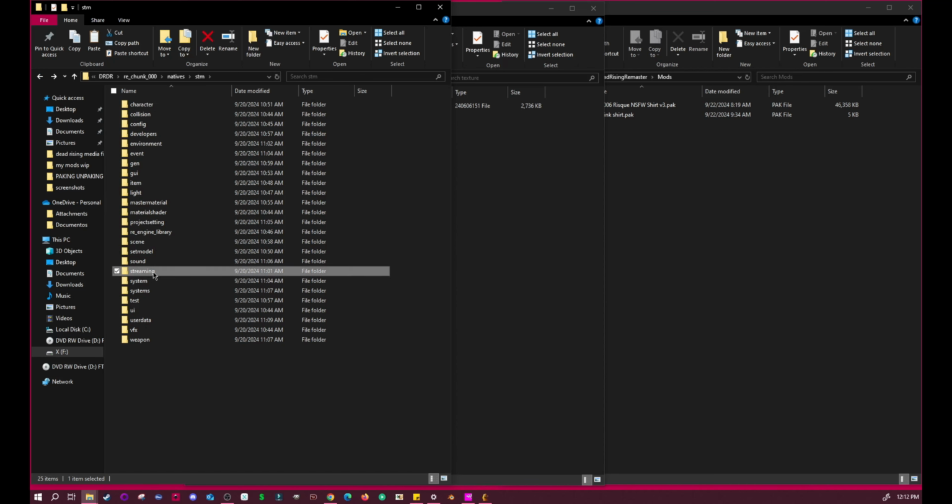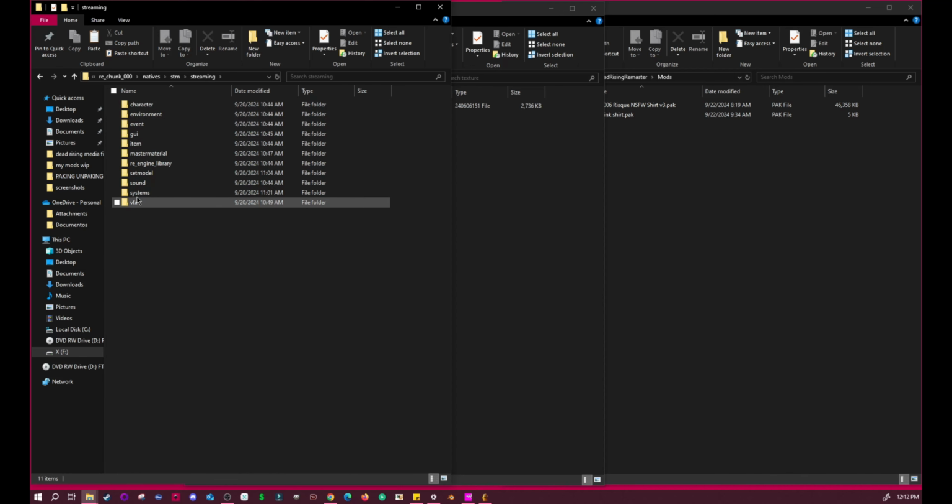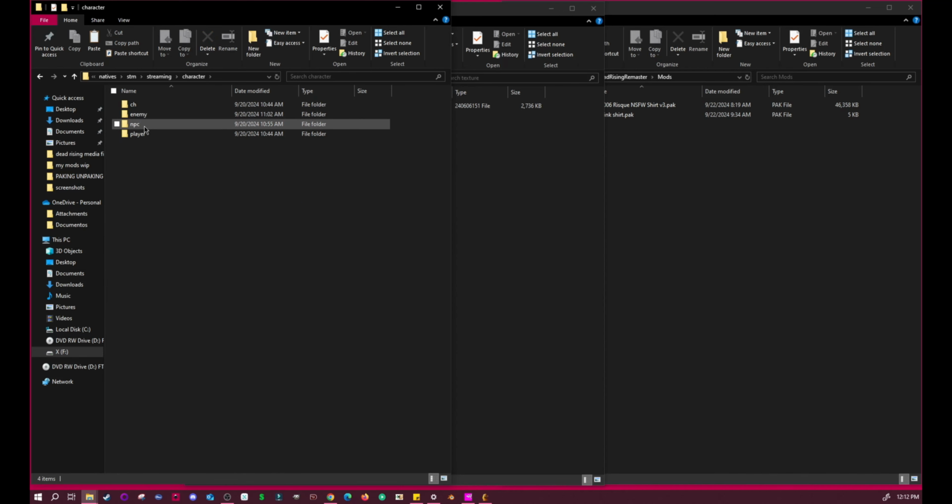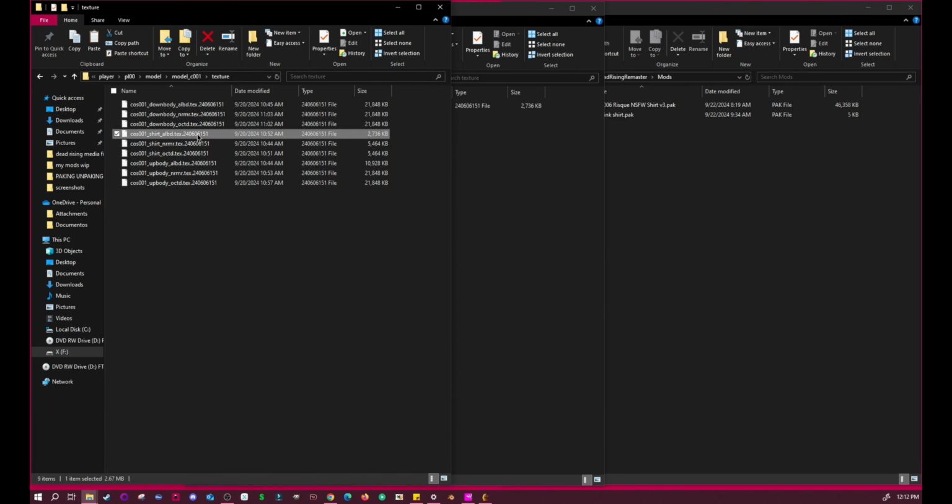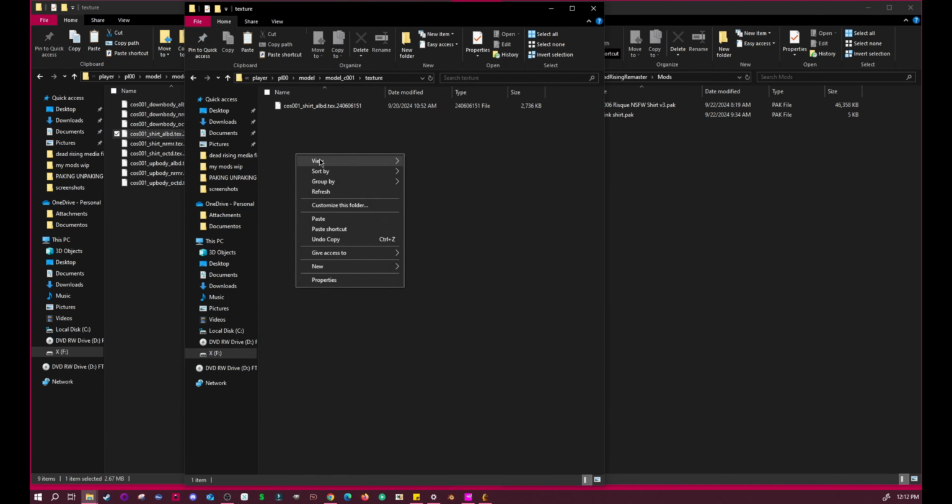Go to streaming here, character player PL00 model C001 texture. Make sure you have the larger file here. They're called the same thing, but they're different file sizes. This is the larger one. So you're going to copy that, and you're going to paste that in your streaming folder.